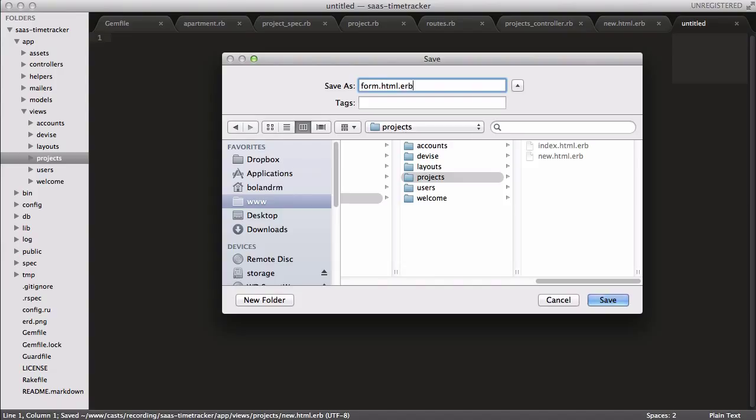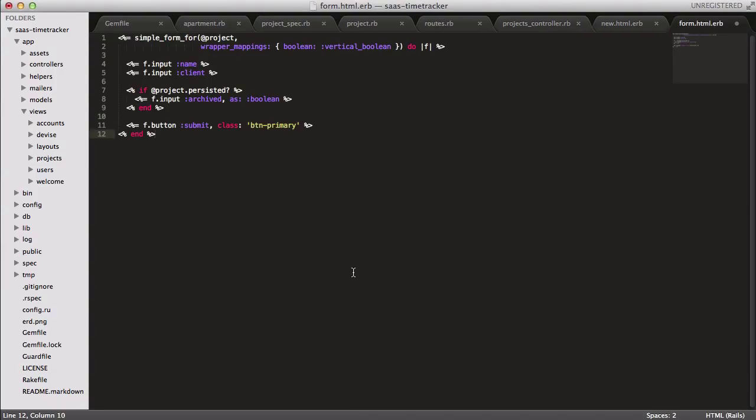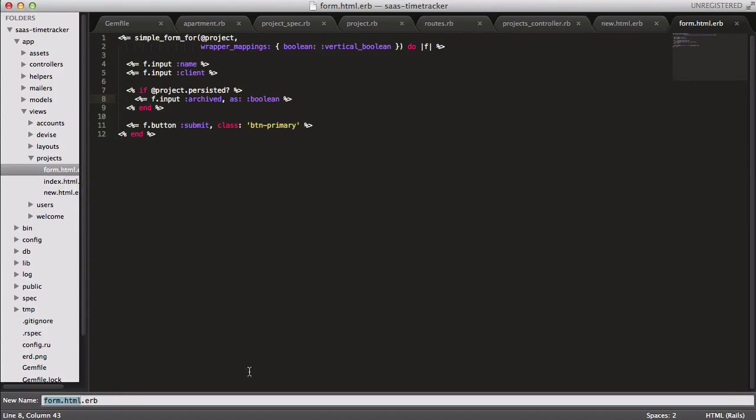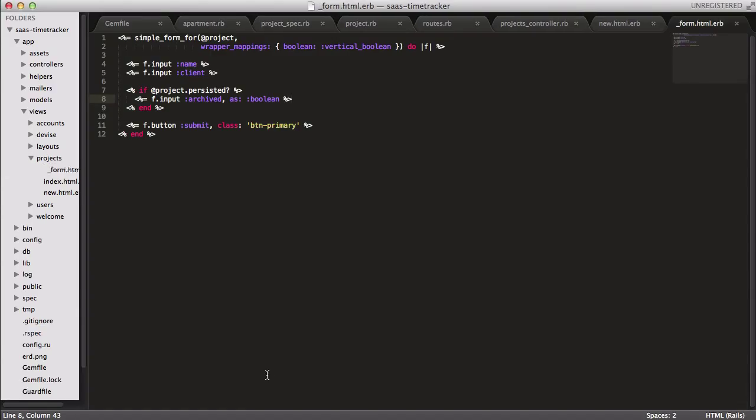I'm just going to paste this in. We're going to use simple form. Remember, we'll have to specify this wrapper mapping so that we get the styling for Bootstrap right. We're going to have a name, a client, and an archived input. The archived input is only going to be there if the project has been saved previously. Pretty standard. We have a submit button as well.